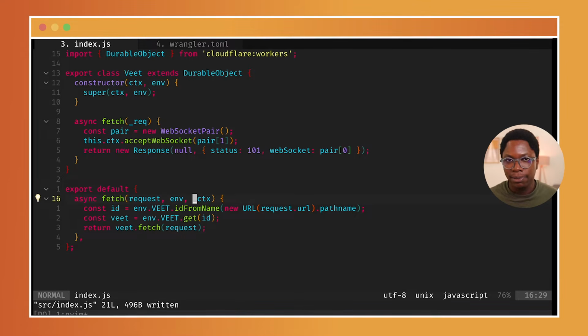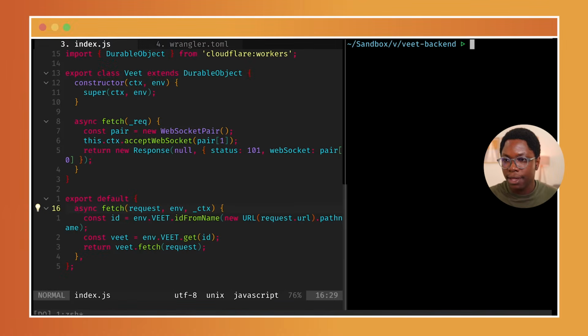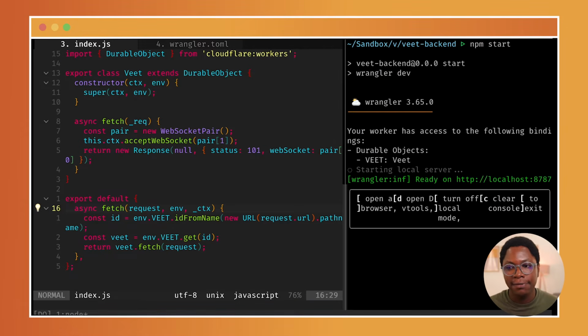It seems to have a WebSocket server built here, and I'm going to open up a new terminal to run this. So let's open up a new terminal. And I'm going to type npm start. All right, and that should run a dev server for us to test this WebSocket backend we're building with durable objects. So we have this running on port 8787, which is awesome.